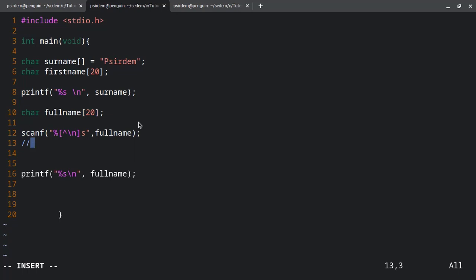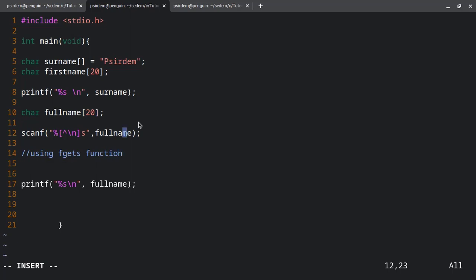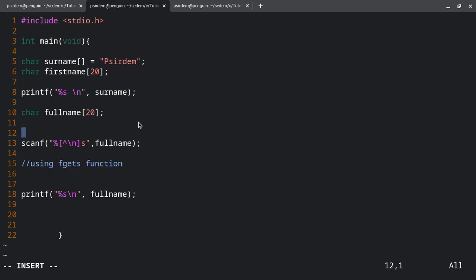So let me put a little comment here to guide us. Using fgets function, and here I'll call it using scanf function, right? So that's for that. And then using the fgets, all we have to do is just call the fgets, right?